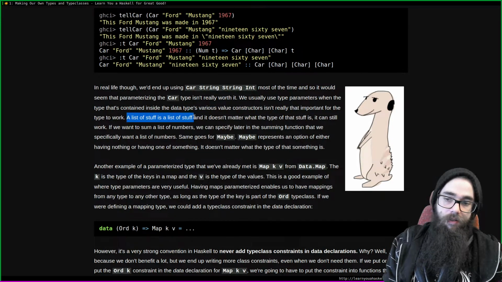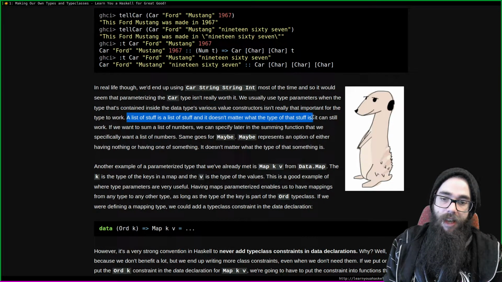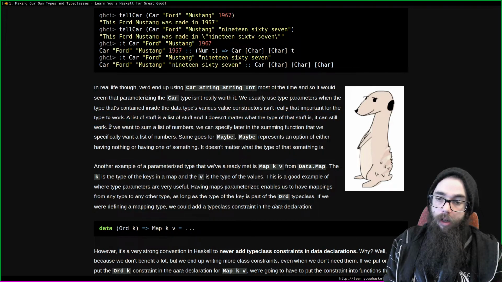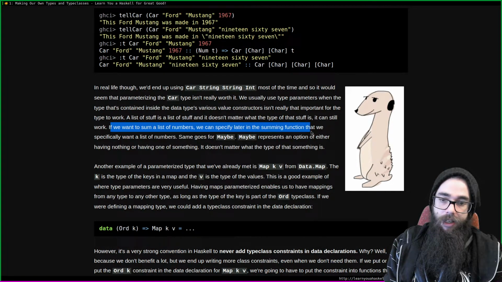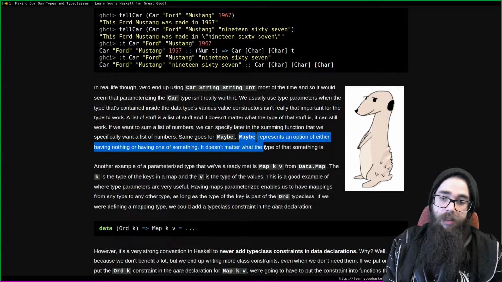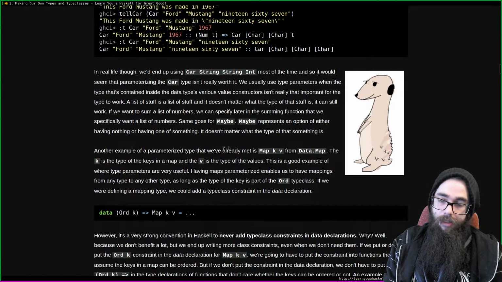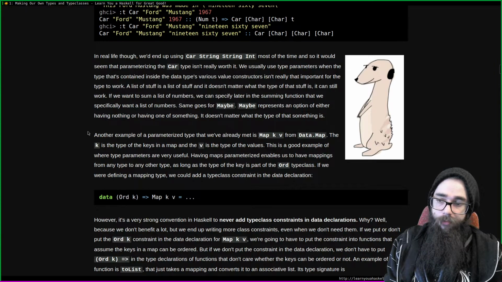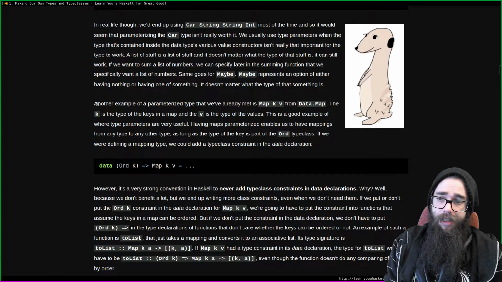A list of stuff is a list of stuff, and it doesn't matter what type of stuff it is, it can still work. If we want to sum a list of numbers, we can specify later in the summing function that we specifically want a list of numbers. Same goes for Maybe. Maybe represents an option of either having nothing or having one of something. It doesn't matter what type of that something is. Exactly. So it is a little bit meta, like I said in the beginning, right?